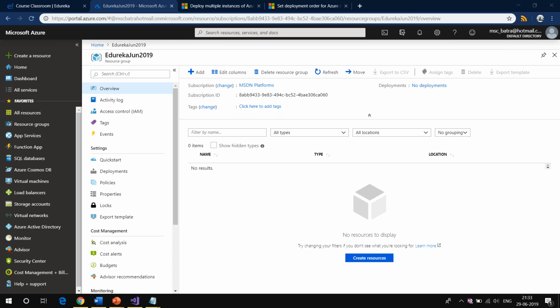Natraj is saying creation of a resource group is region independent. Yes, Natraj, a resource group can be created in any region. A resource can also be created in any region, and that resource can still reside under this resource group. Aziz is asking, are you going to explain tags later on? Yes, Aziz. So guys, just wait for me. I'll keep doing things.